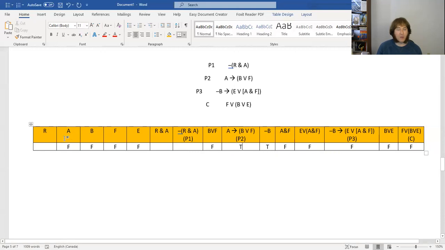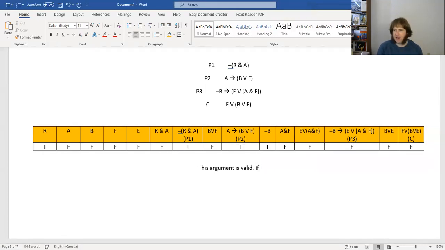What about R and A? Well, now I've got A, so I know that R and A must be false because A was false. Premise 1, not R and A. Well, I've got that. That's true now, right? So I could fill that in as true. R could be true, R could also be false. Nothing really makes me make it one way or the other, right? I'm free to put that value as I want it to be. Because I know if F is false, then R and A is going to be false, which is what premise 1 was. So look at that. This argument is valid. If the conclusion is false, then premise 3 must also be false unless we contradict ourselves. Look at that.